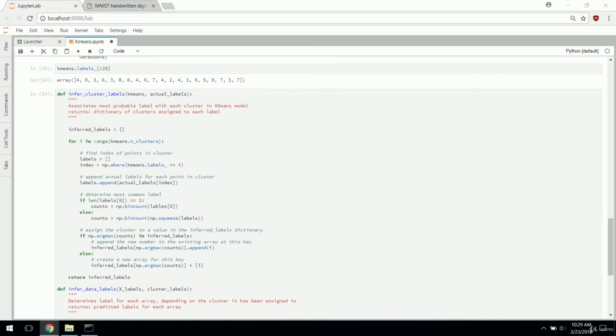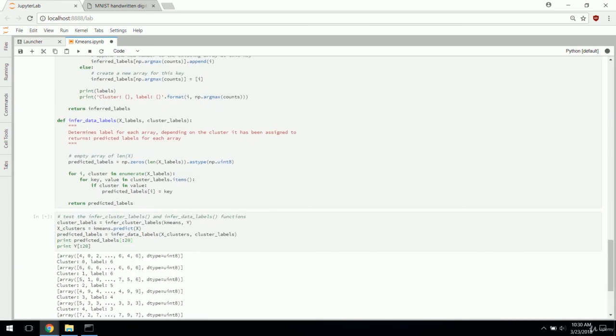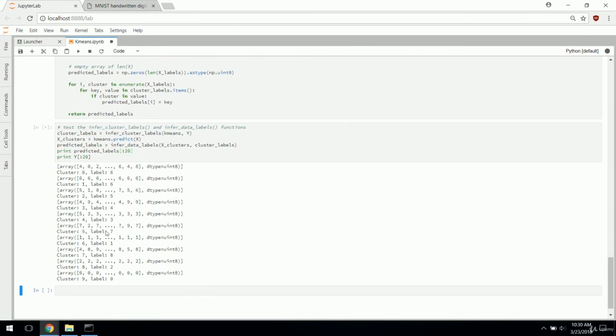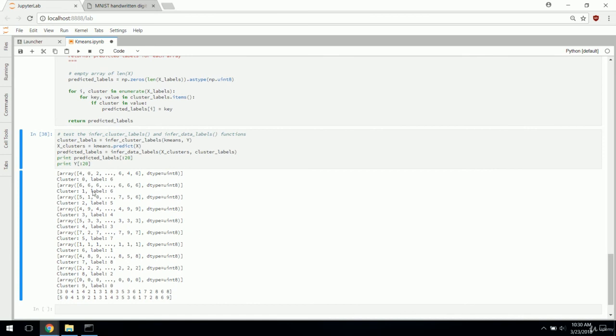If we want to explore this a little bit more, we can actually go back here and add some print statements. And I think this is going to be worthwhile just so we understand what these are doing. Print labels, and let's also print cluster label. And we'll do label dot format np.argmax counts. So we'll have those print out. Let's go ahead and run this again. And so now we actually see that these are labeling things. So cluster 5 gets the label 7, cluster 4 gets the label 3, and so on and so on. Okay, so there's that.